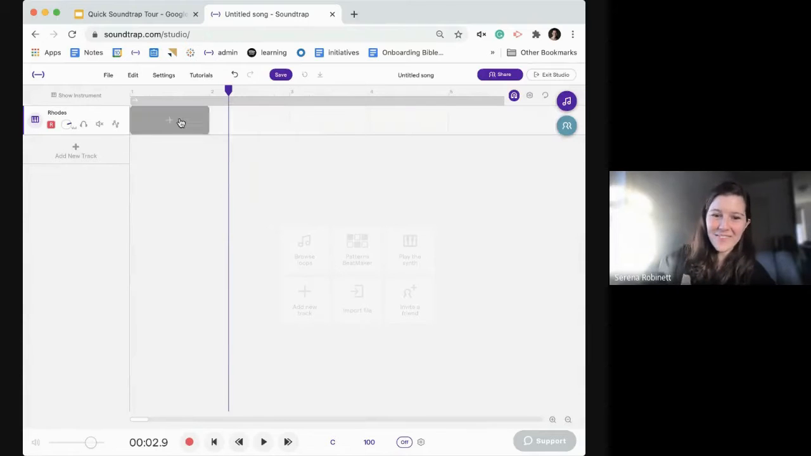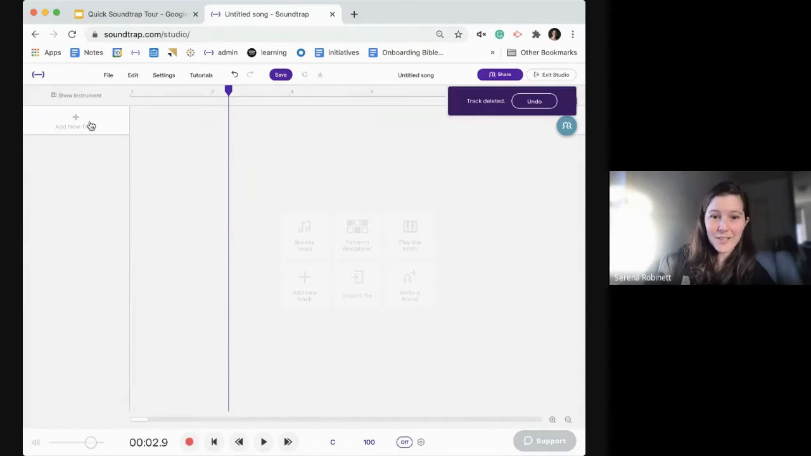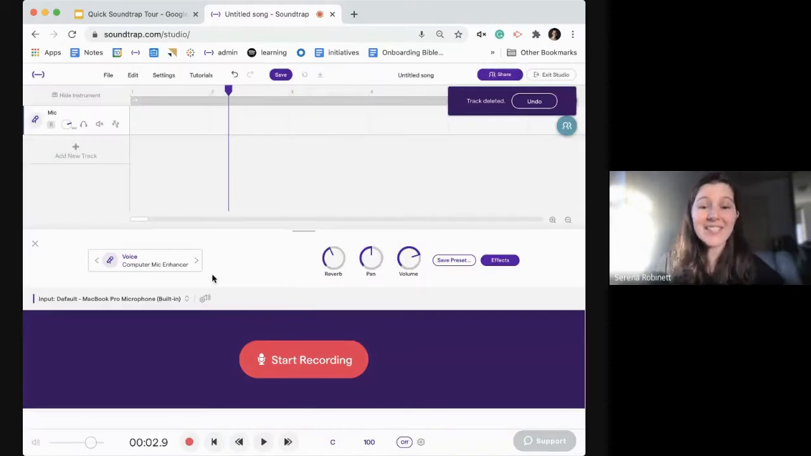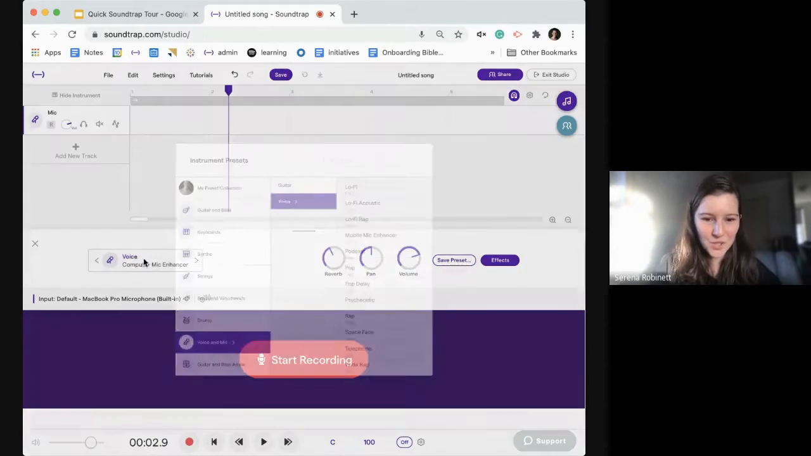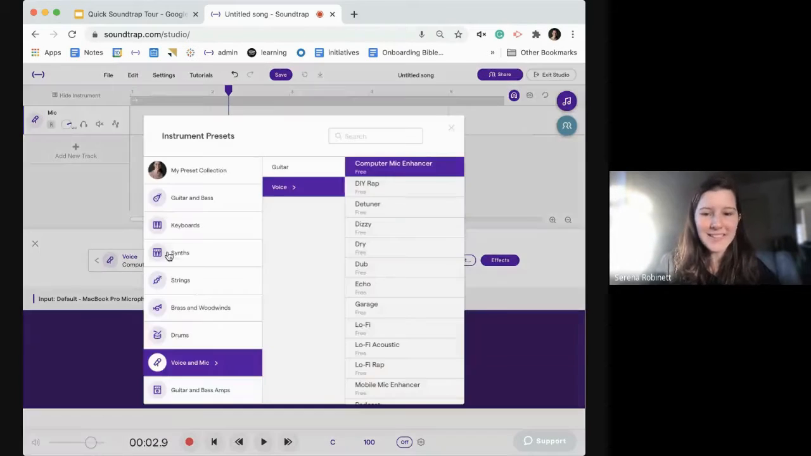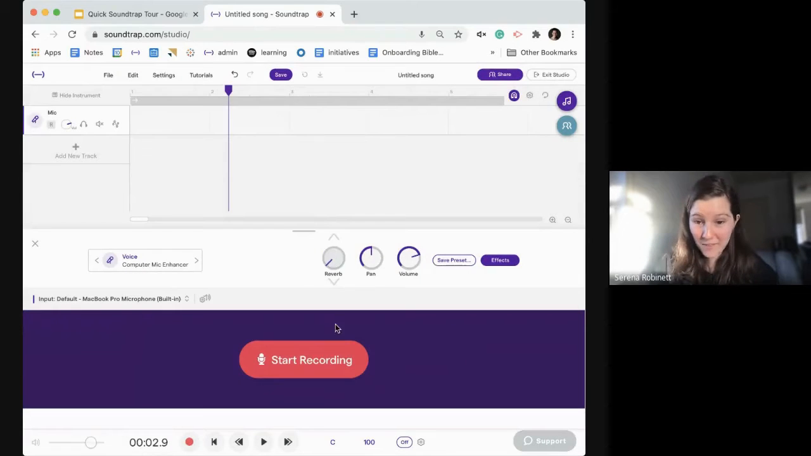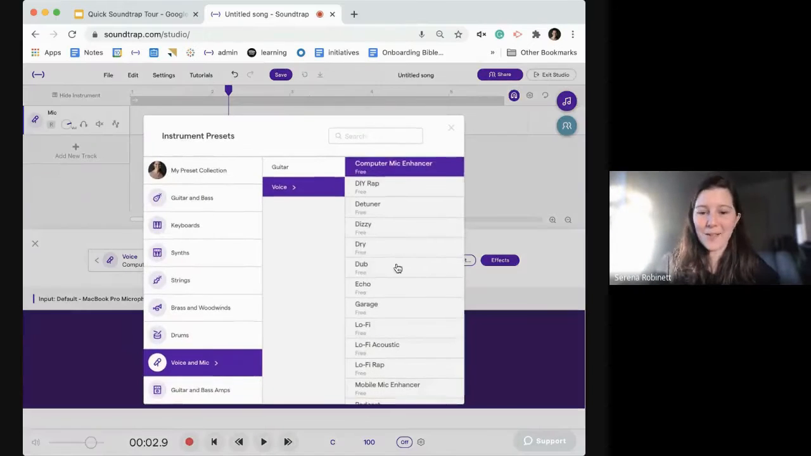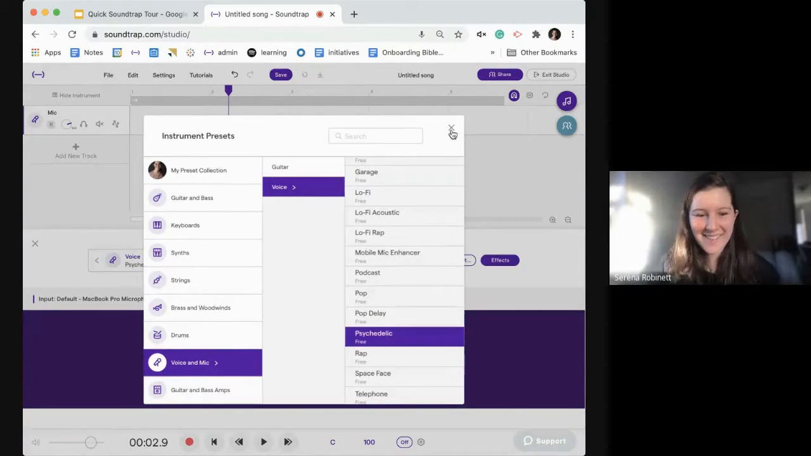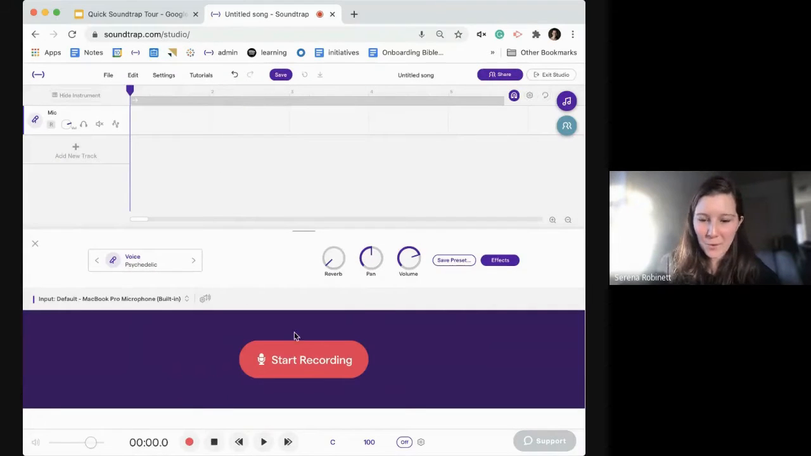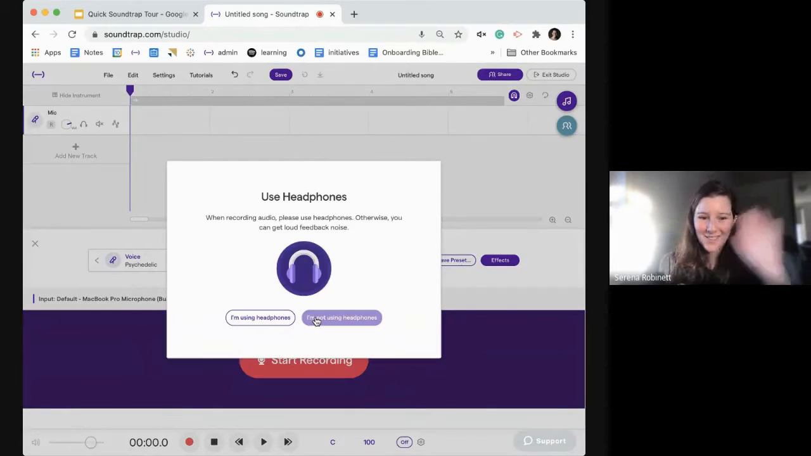Another thing you can do is record your own voice. So if you have any singers, this is a cool option. Now, what I always like to do is change the voice filter. It starts with computer mic enhancer. I'm not a fan because it's very reverby. You can change that. I just choose dry, or if I'm feeling funny, I'll do psychedelic. And then you can record. I'm not a singer, so I'm just going to do a rap.